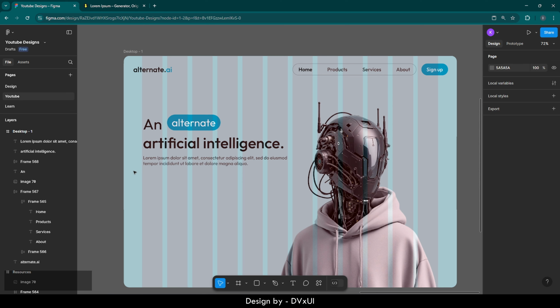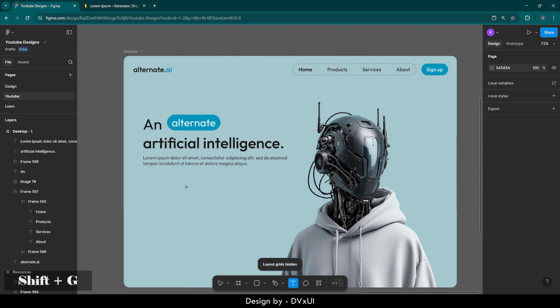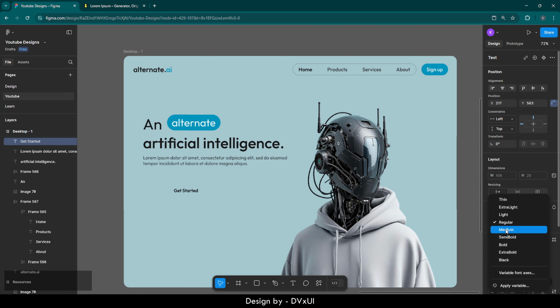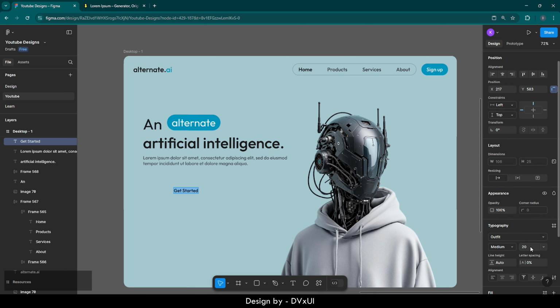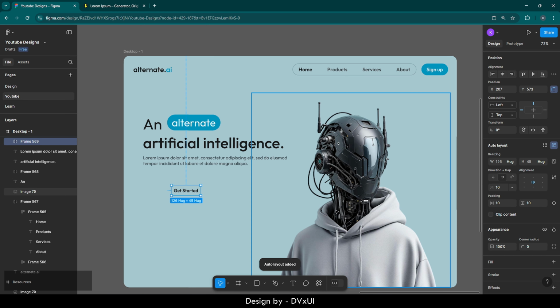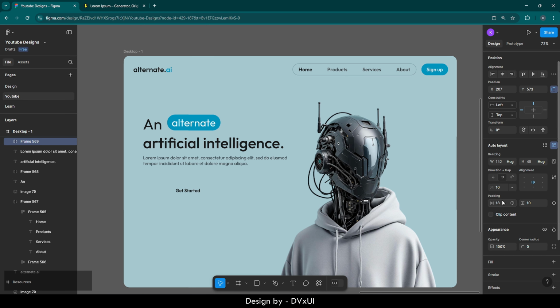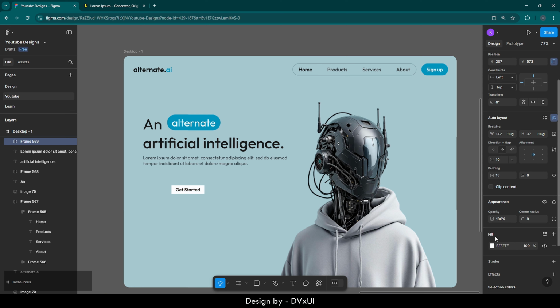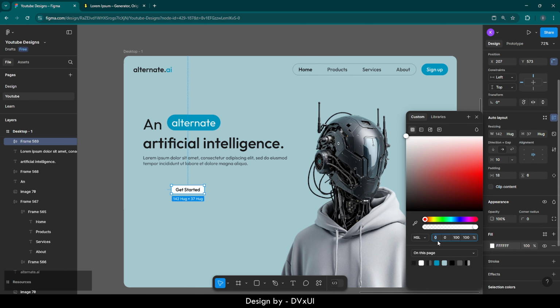Now what we are going to do is we are going to create buttons over here. So for the button, I'm going to select a text and write get started. Let's provide it a medium font weight with 20 font size, which is okay, and provide it auto layout. The padding in the horizontal is going to be 18 and in the vertical it is going to be 6. I know it is still not visible, so let's give it a fill color of the primary color.